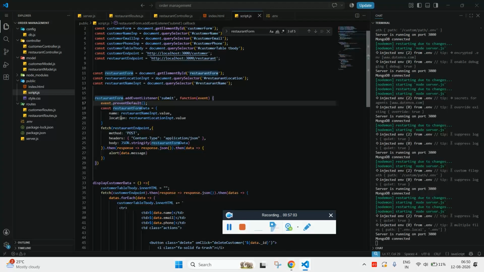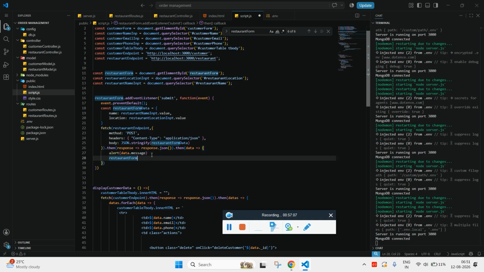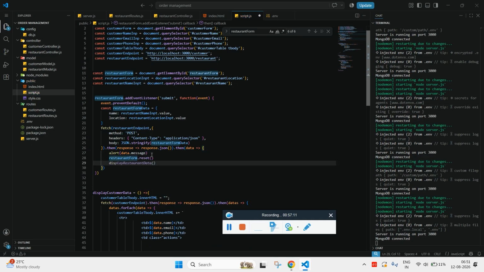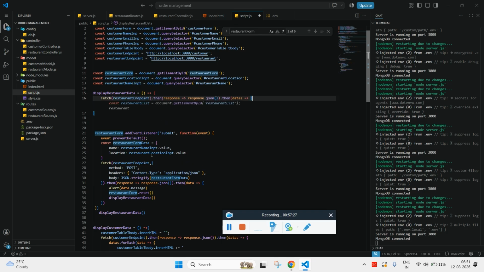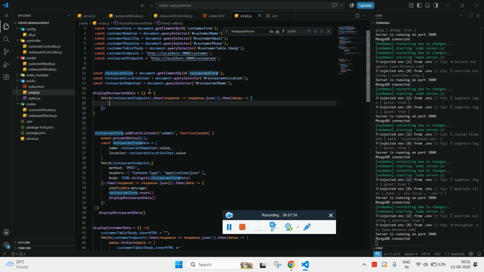And also on submit, I want the form to get reset, dot reset, and display all restaurant data. Let's also have it get called on page load. Let's define the restaurant data. Simply we need to send the fetch request to this endpoint, and we would be receiving the list.